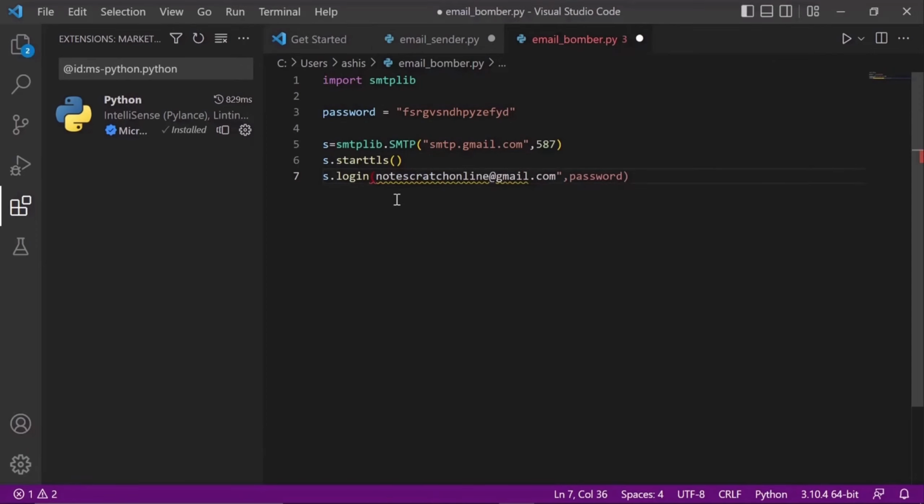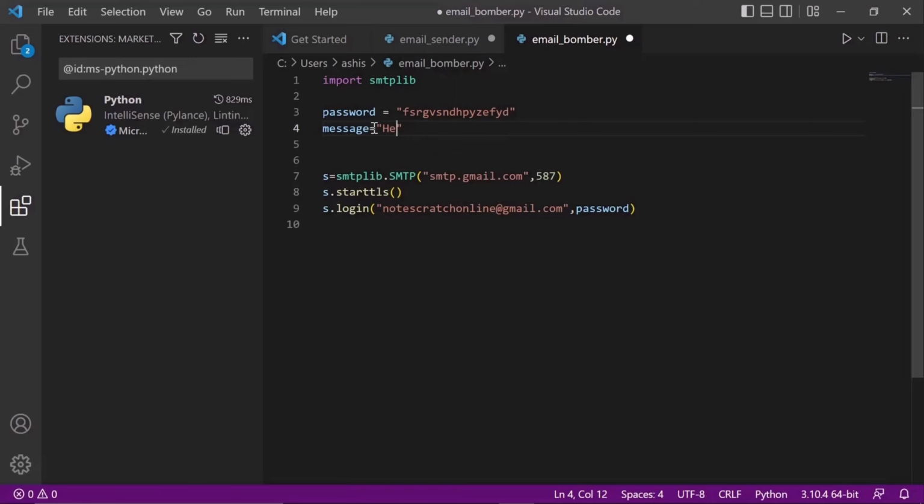Oops, where is that? Okay, I haven't closed the quotes. Now you can see the first parameter will be the email ID, and the second parameter is the password that I already told you. Now we have to send mail. Before that, we have to initialize a message variable which we have to send, right? So say message is equal to, let's say, hello, this is a message from Python.